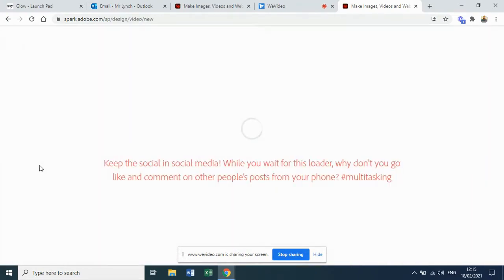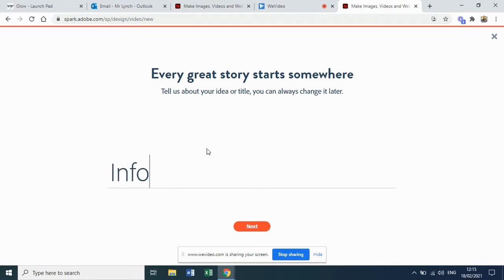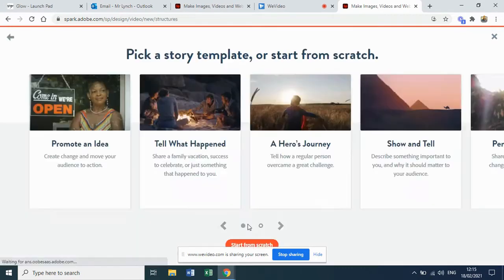So if I select that one just now, it's quite intuitive. It gives you prompts as well along the way. Tell us about the idea, title, change it later. I'll just say info for staff. And then that will generate the name of it.